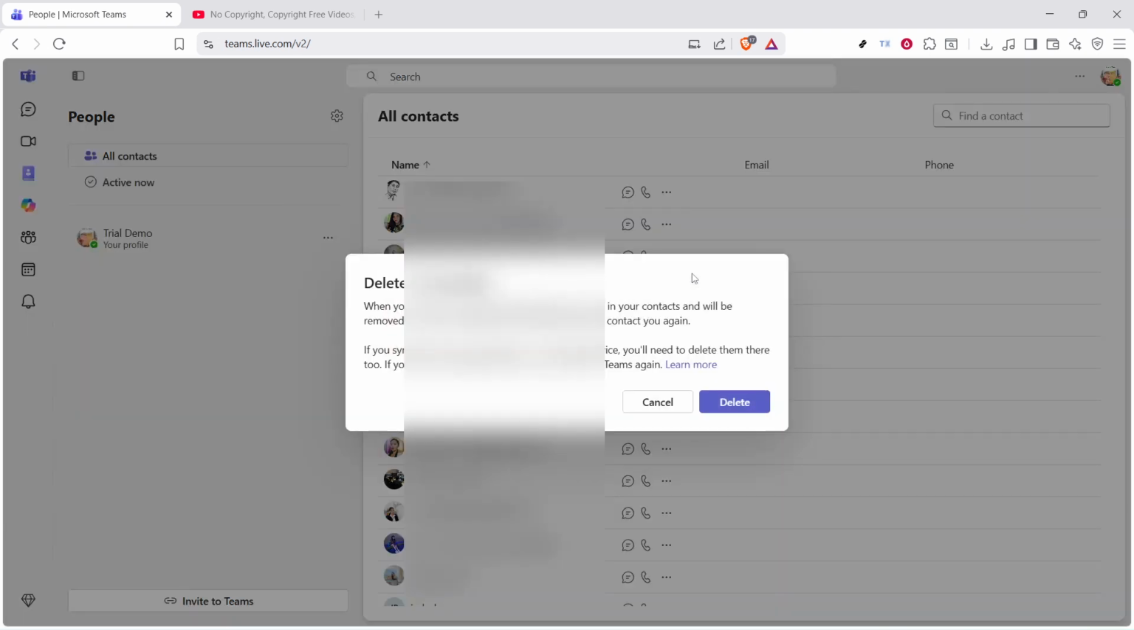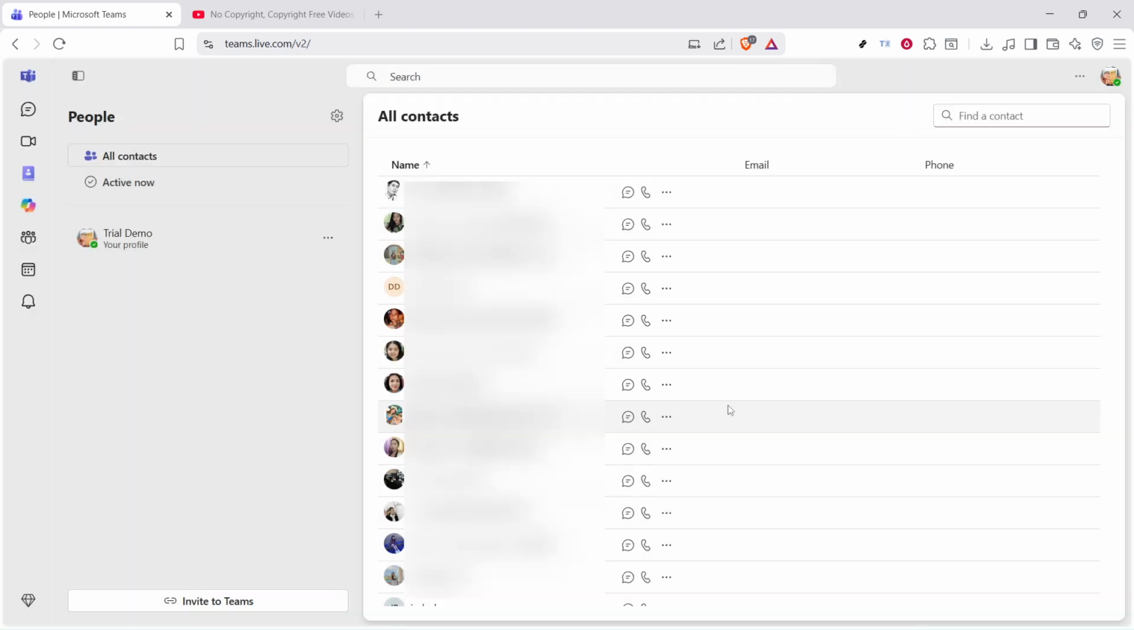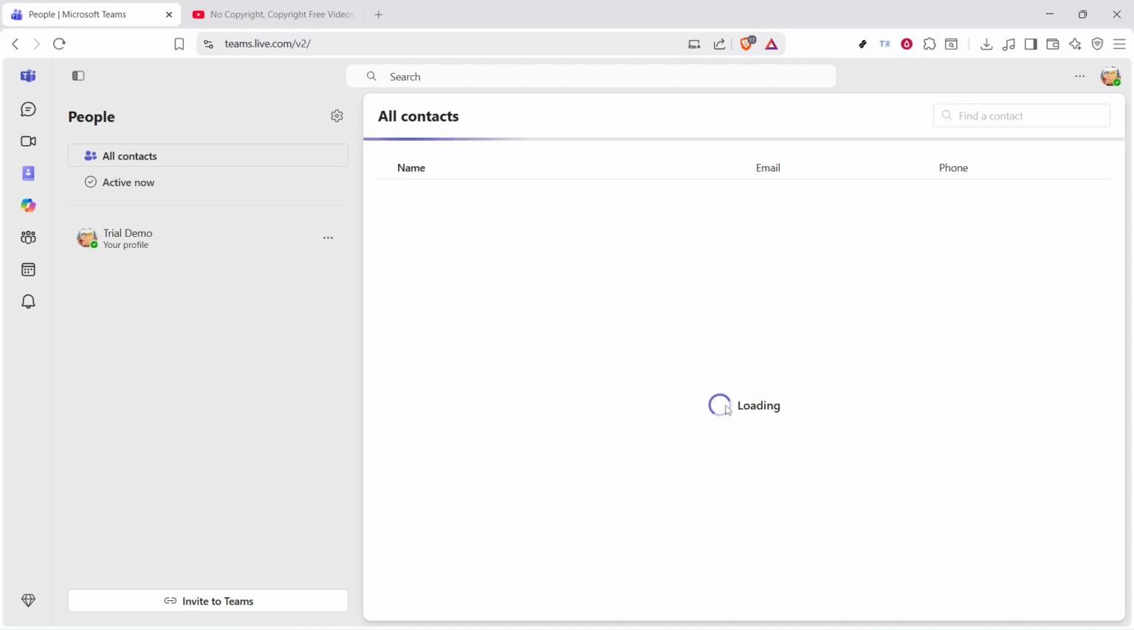At this stage, you may see a confirmation prompt. This extra confirmation is there to help prevent accidental deletions, which is useful if you click the option by mistake. To complete the removal, click Delete again in the confirmation window. Once you do that, the contact will be removed from your list. That's all it takes. The contact should no longer appear in your people list after the deletion is confirmed.